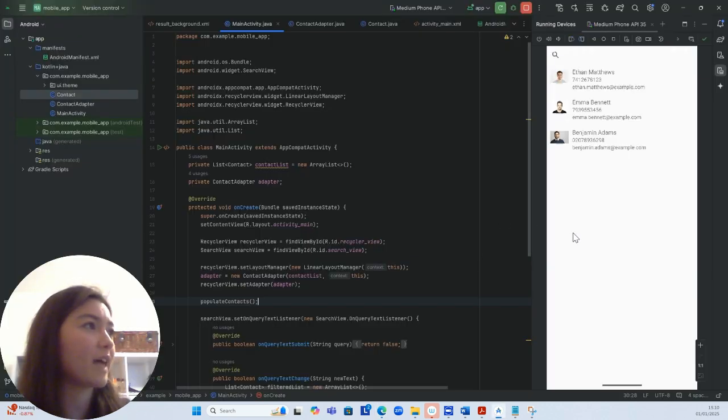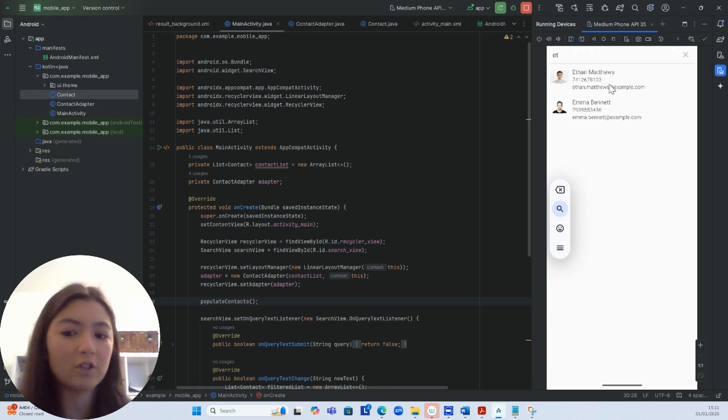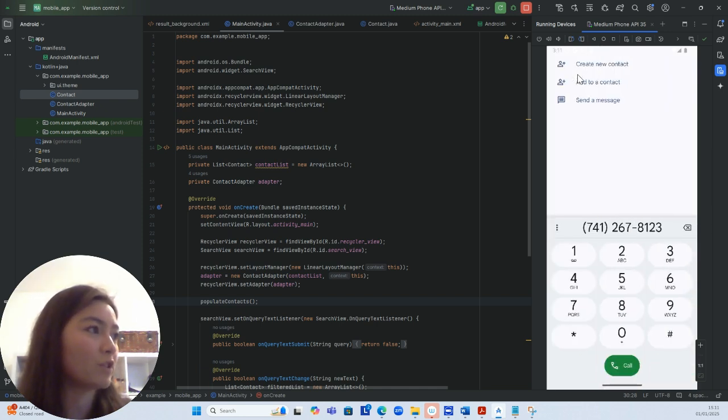Now I'd like to show you how this app functions. I can use the search to search contacts. However, something I did struggle with on this app is getting the contact info to show properly.